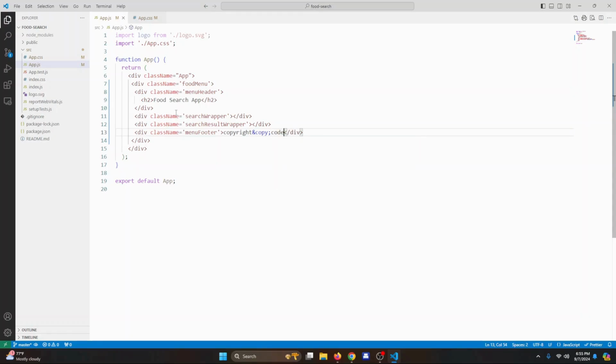And I will put code seeker 94, you can put whatever you like. So that's it, we have the layout ready. Now the next thing that we need to do, if I save it, is start the application and see how it looks.